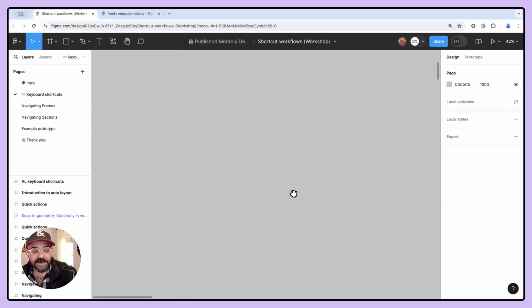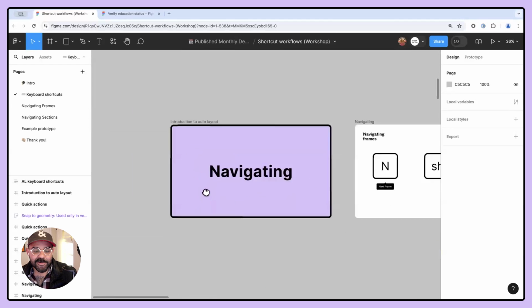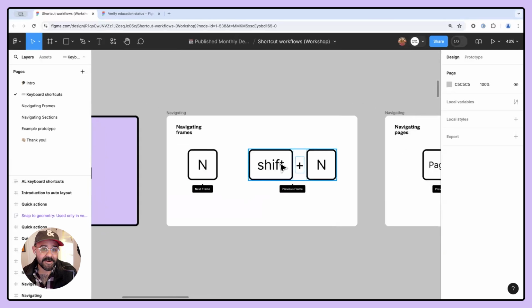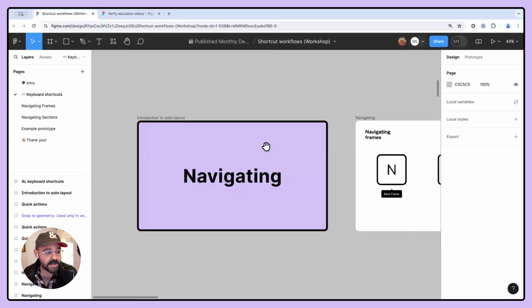All right. So next up, we're going to talk about navigating the Figma space. And when we're talking about navigating the Figma space, there are just a few things I want y'all to think about.